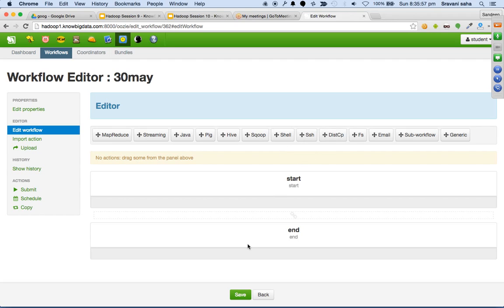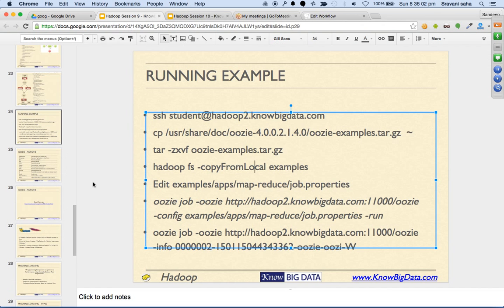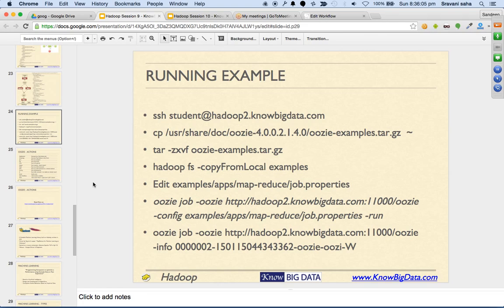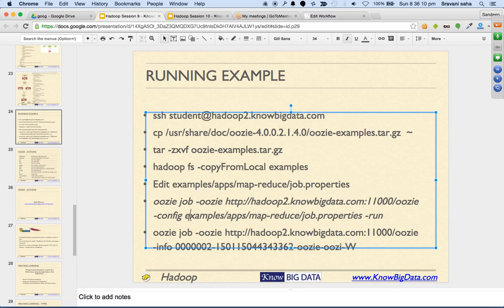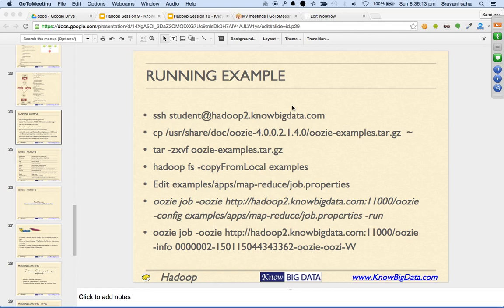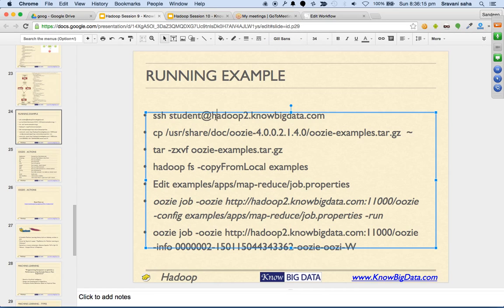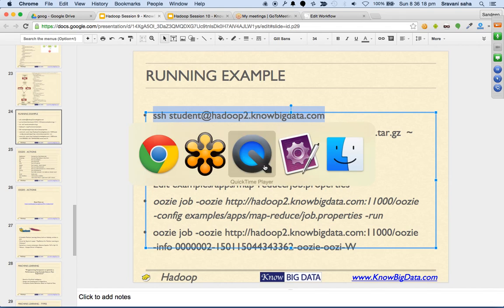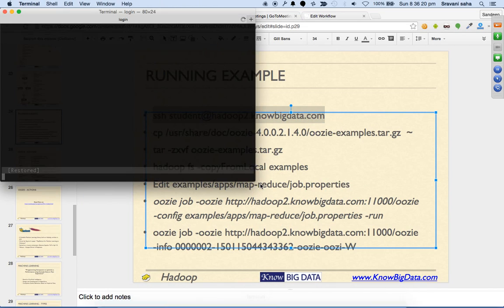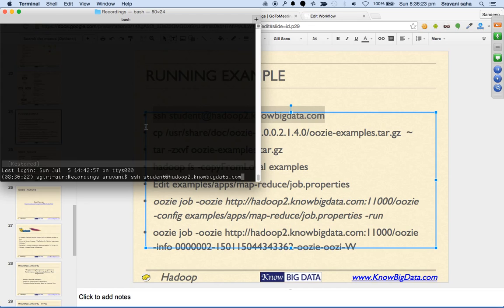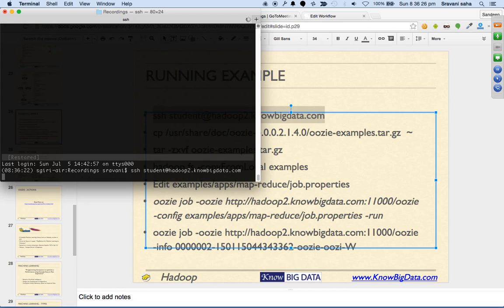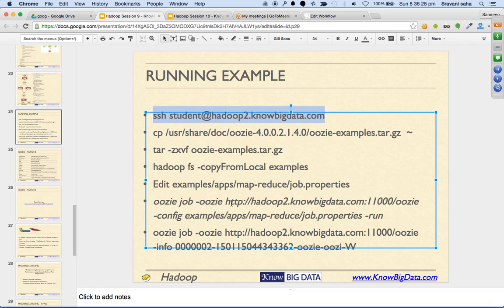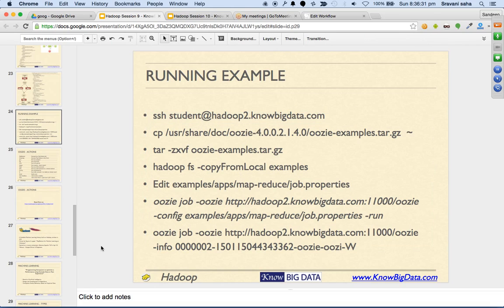Alright, so other than this, the way we generally use Oozie in an organization is a little bit different. I'll explain to you. So the way we are going to do it is you SSH into one of the nodes. I have already copied the examples from there. So we'll just go through, look at one of the jobs, and we'll try to execute the job.